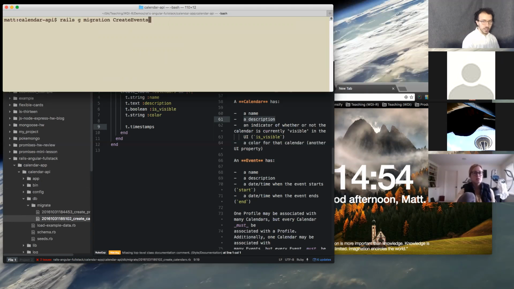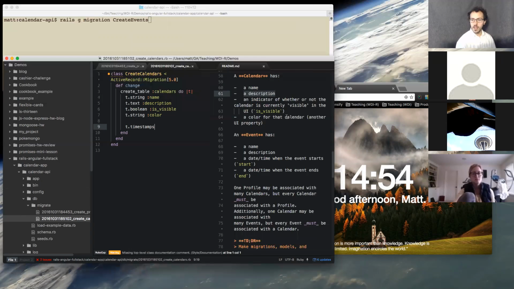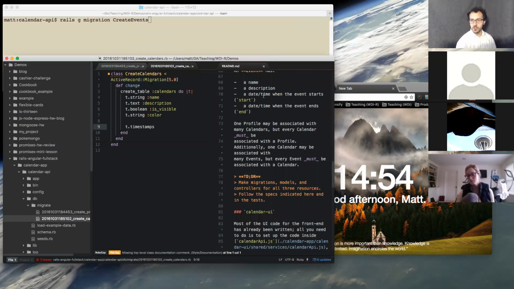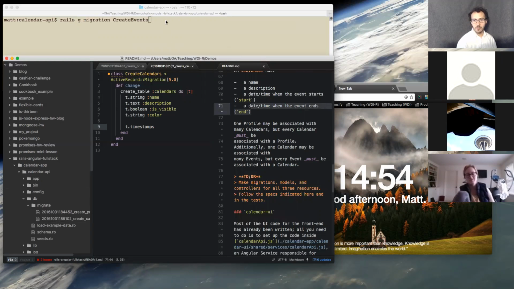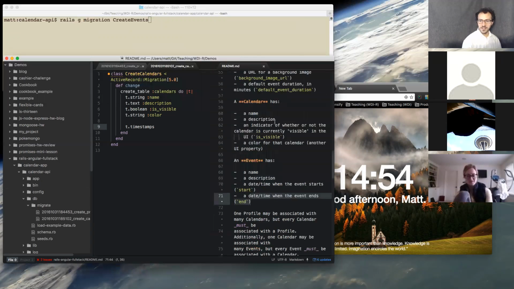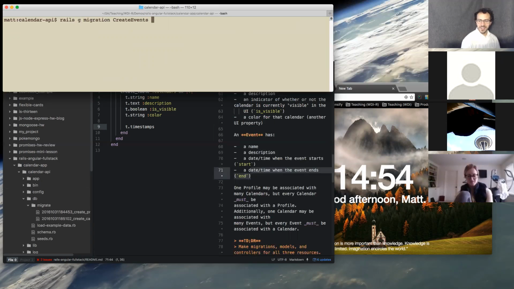Create events. Event is our third resource. And an event has a name, a description, a date/time where the event starts, and when it ends. I think that's actually fairly explicit in what we ought to be doing. So we're going to want a name. We're going to want a description, which will be a text type of data. And then we're going to want to have a column called start, which is a date time. Another one called end, which is also a date time.